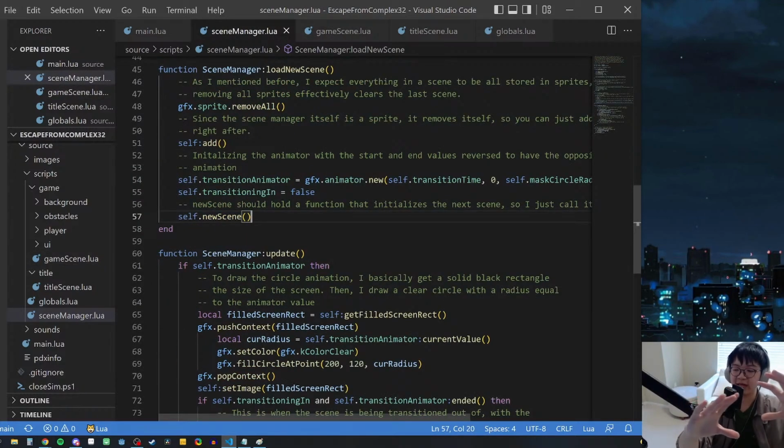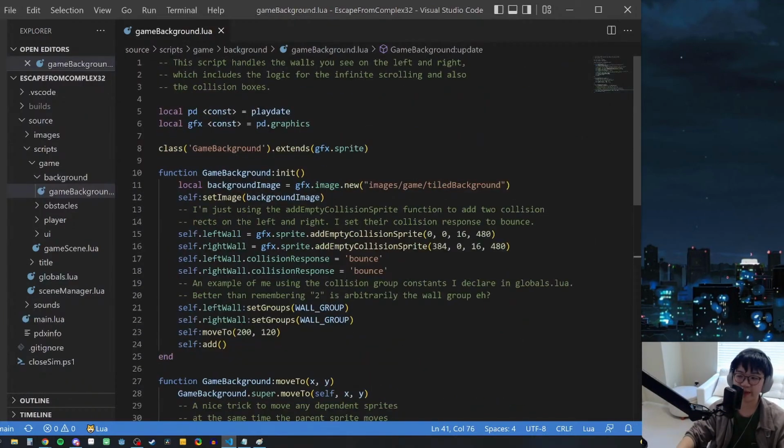When the scene is transitioning and the circle closes in, then it loads the new scene, and then it starts transitioning out. So while it's transitioning out, you can see the game will be there. So this is the background.